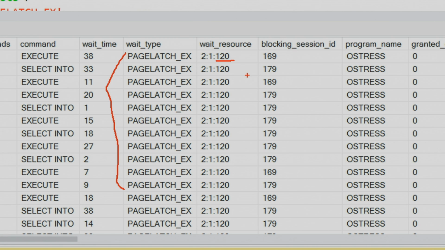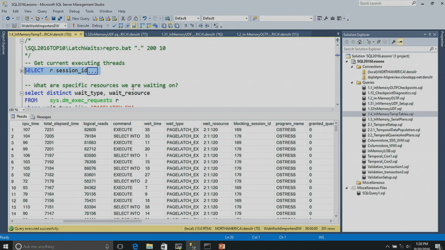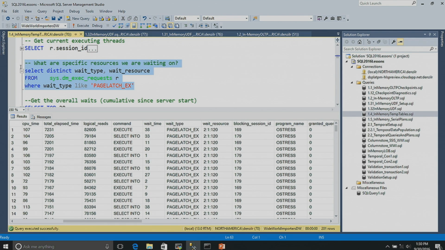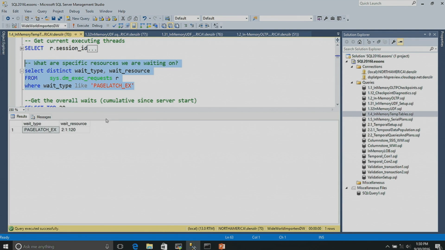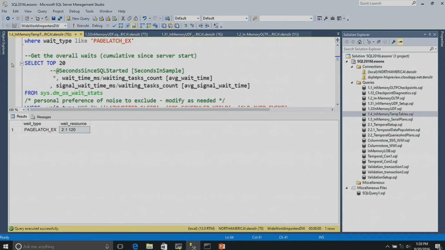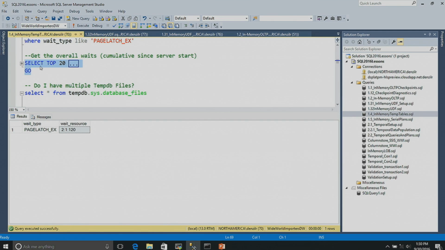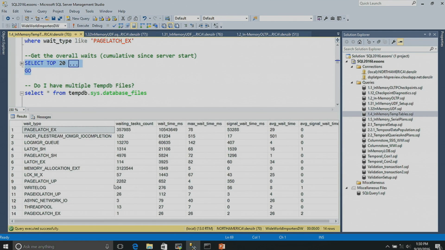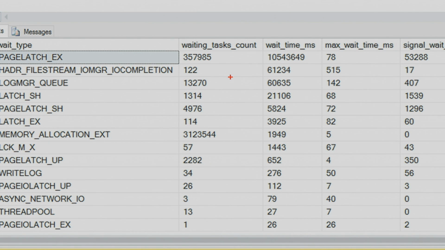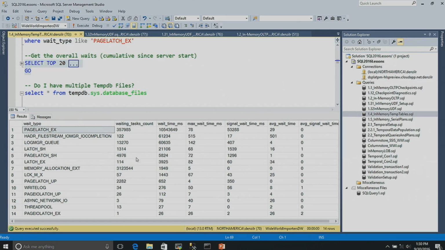So you have two options, right? Change your code, figure out where this is being used in your code. That's the only option, or move to memory optimized in this case. So you have that contention. If you look at the specific resources we are waiting on, it's effectively this page 120, which is a system table. And if we look at the wait type, because I've cleared the wait stats before this, all my waits in this workload were latch contention, right? So it's a huge amount of latch contention here.